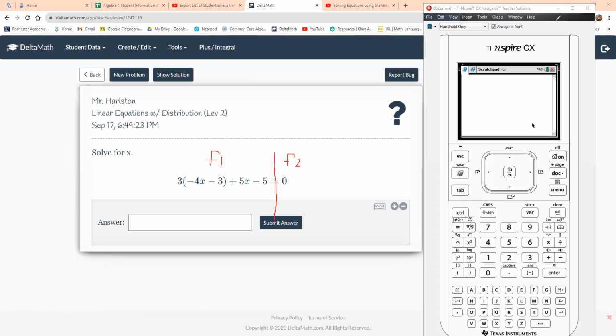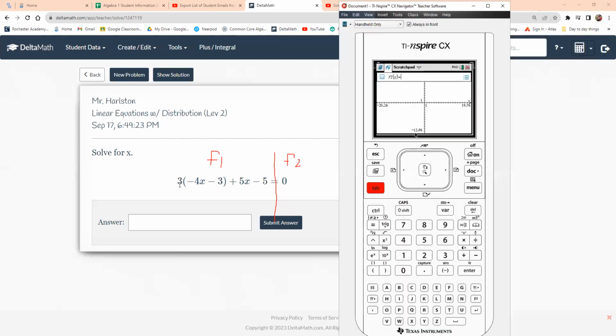So I'm going to come over here to the calculator now, and I am going to go to the graph. Let me get rid of this menu 14. And so I'm going to enter this. I just press tab. The first thing I'm going to do is type in the left-hand side, everything to the left of the equal sign. So it's going to be 3 parentheses, negative 4x minus 3, plus 5x minus 5. That's it. Press enter. There's my line.